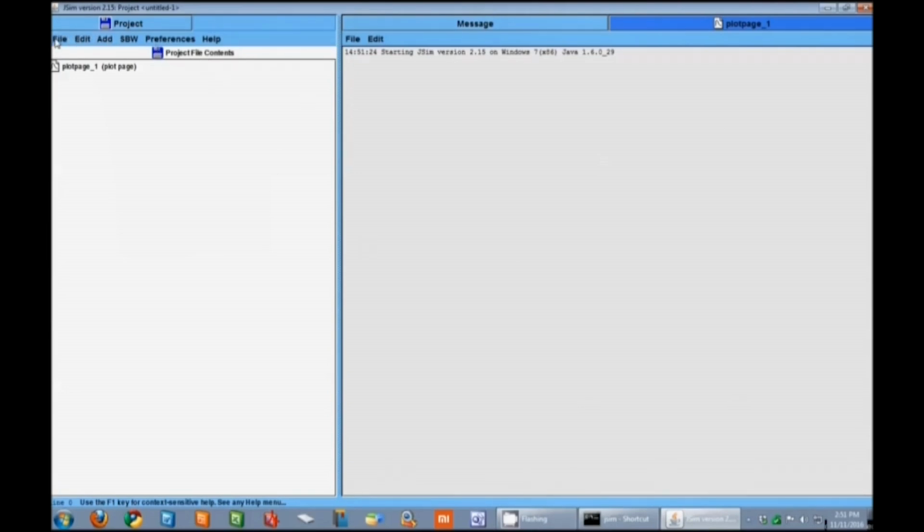In the file tool, if you click, you have the options for opening a project. Remember, in JSim, every work is stored as a project. Inside a project, you can have multiple models. You can open an old existing project, you can create a new project.